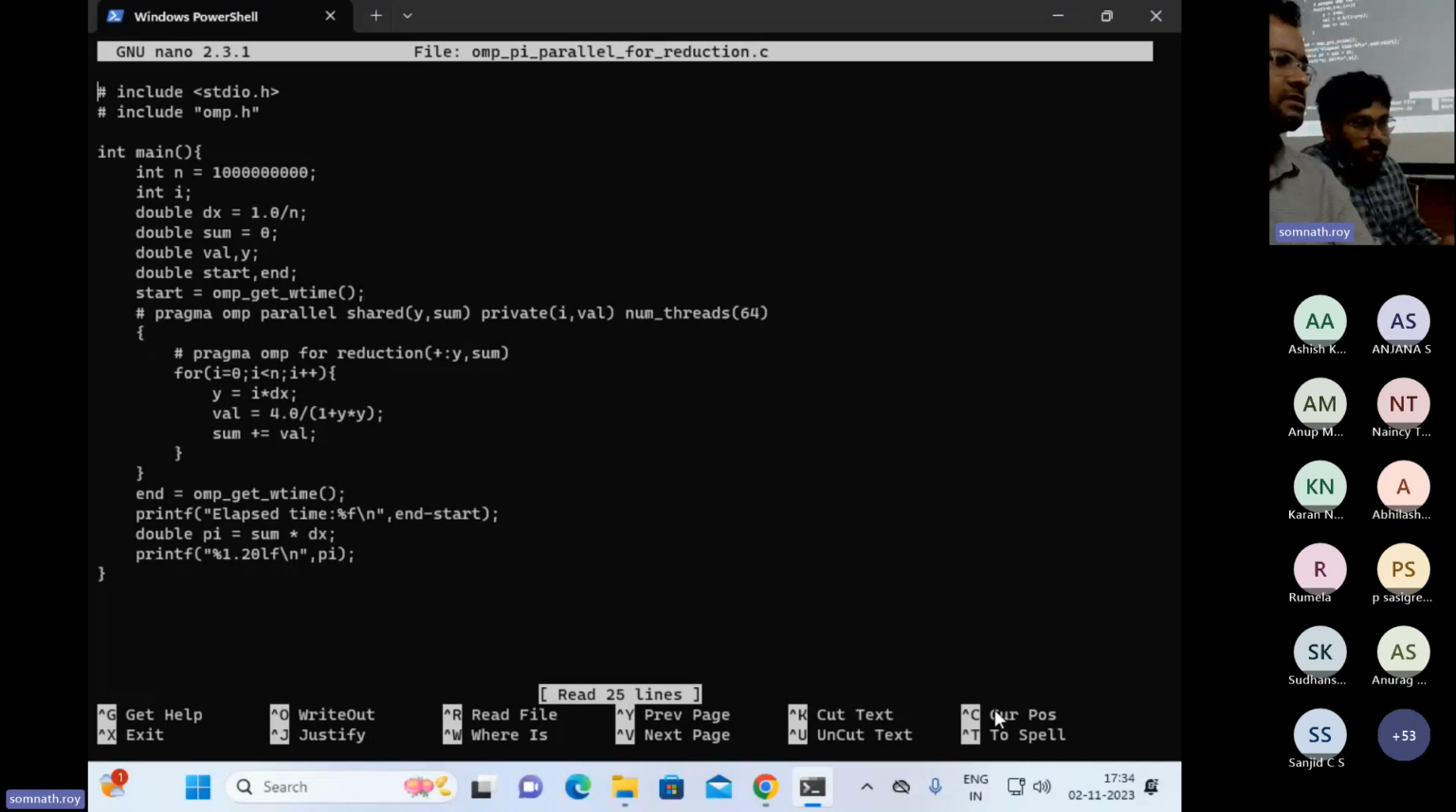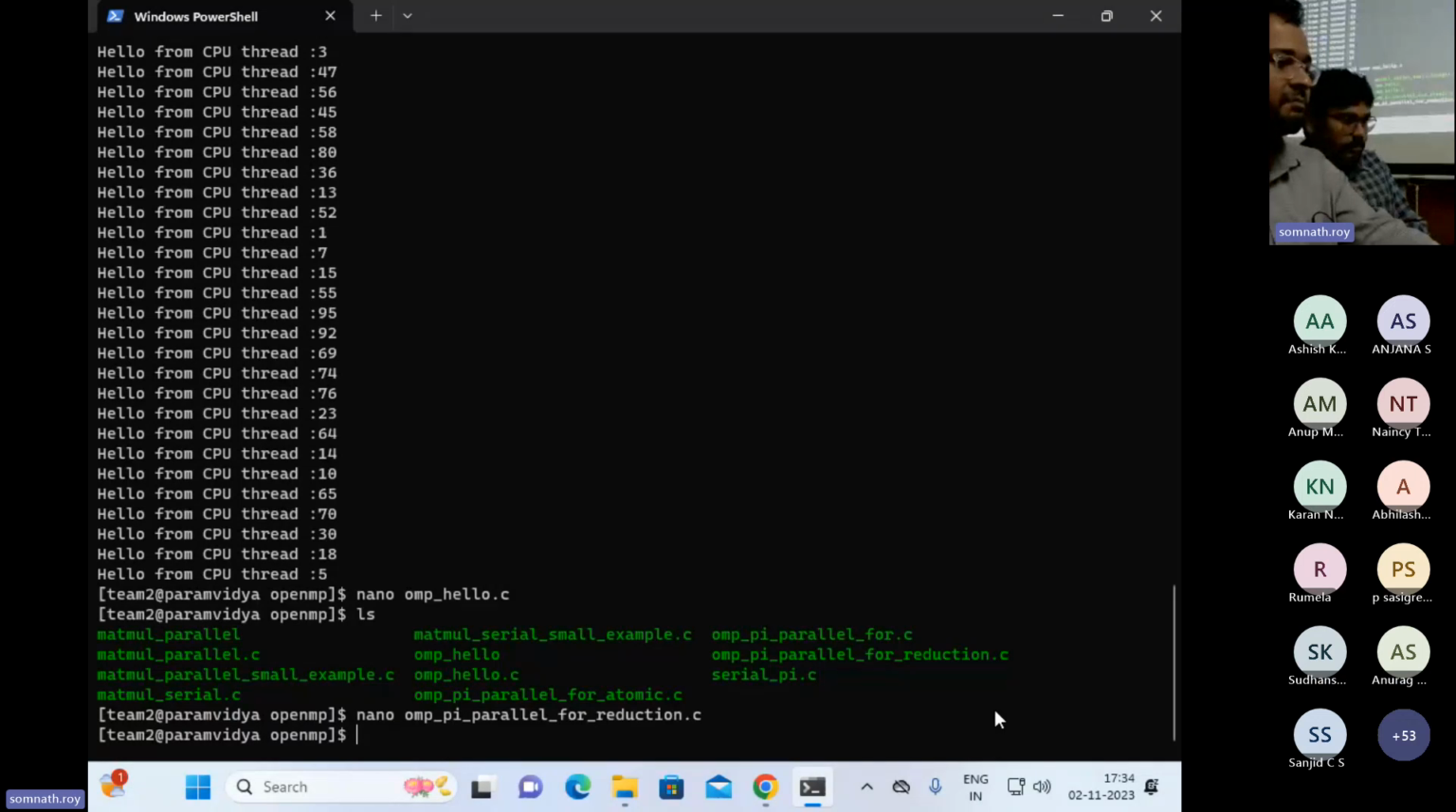Okay. So what is the file name? The file name is omp underscore pi underscore parallel underscore for underscore reduction dot c. Nano, you have to do nano omp underscore pi underscore parallel underscore for underscore reduction dot c.